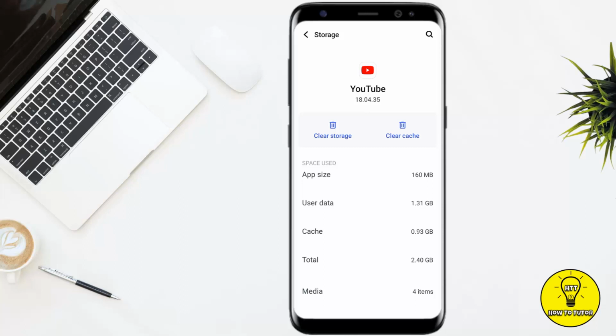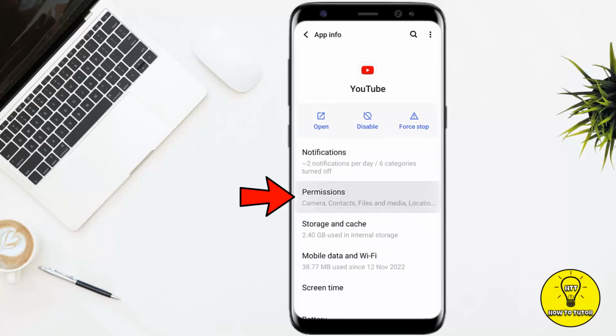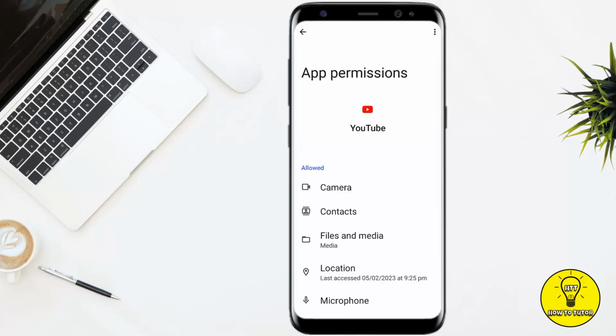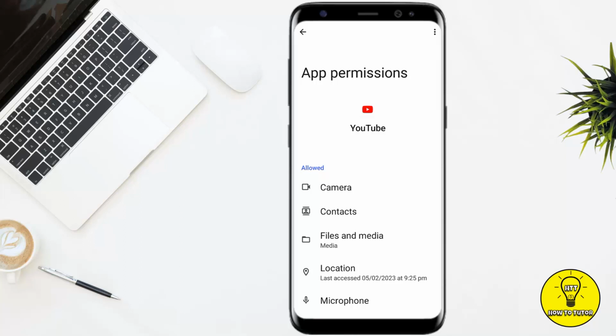And the very last thing to resolve this issue is to go back, and tap on where it says permissions, and here you have to make sure that all the permissions for YouTube are allowed. As you guys can see, I have allowed all the YouTube permissions. That's why my YouTube app is working properly. So you have to allow all the permissions to YouTube, then you will not encounter this type of issue.